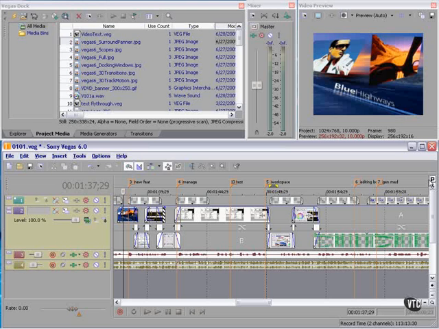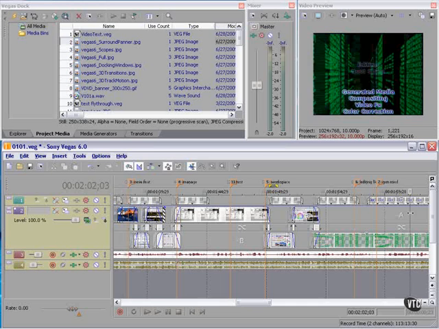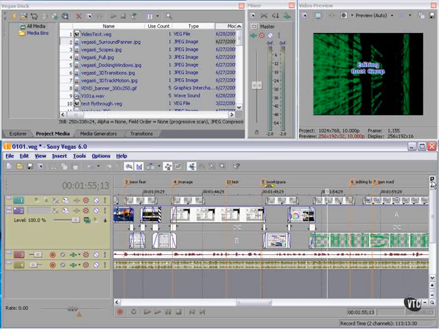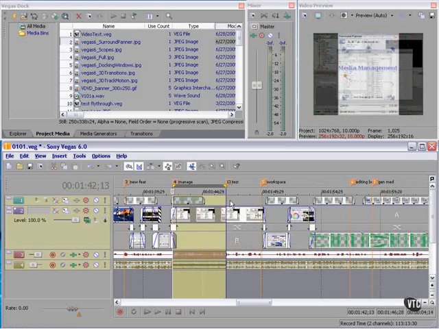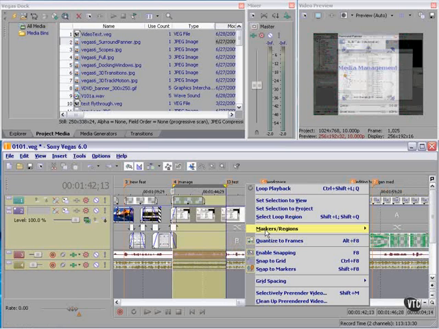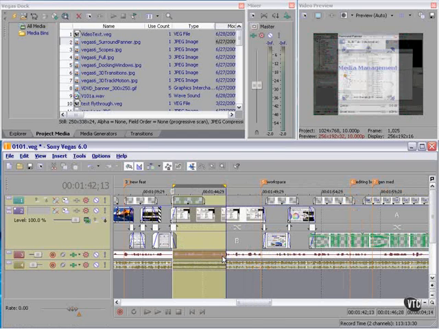The marker tool becomes inactive the moment you click anywhere else in the workspace. Right now, even though the marker tool is not depressed, these markers are still selected. If we right-click in the marker bar, go to markers and regions, we can delete all of those. If we have an area selected, we can right-click, go to markers and regions, and delete all in selection.